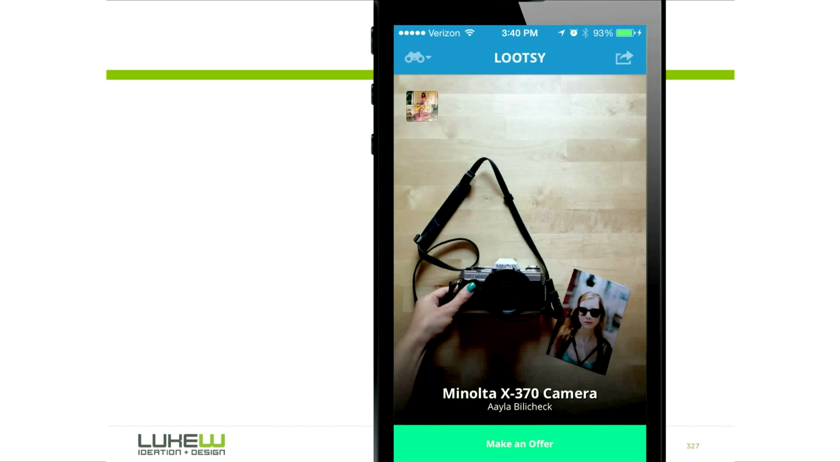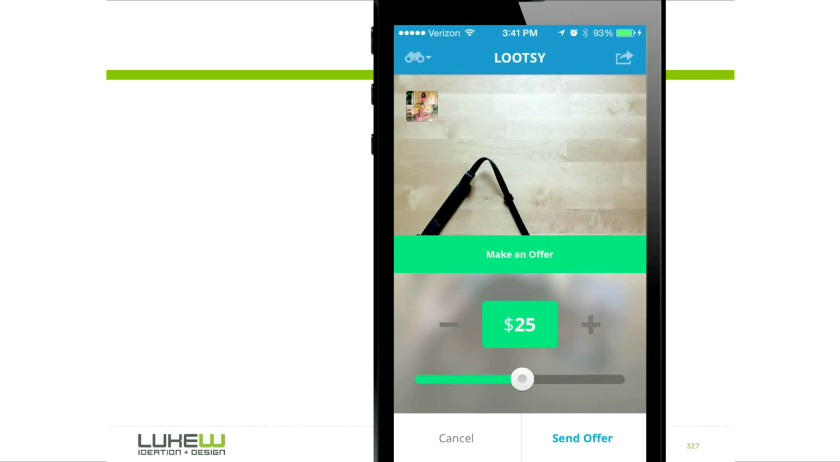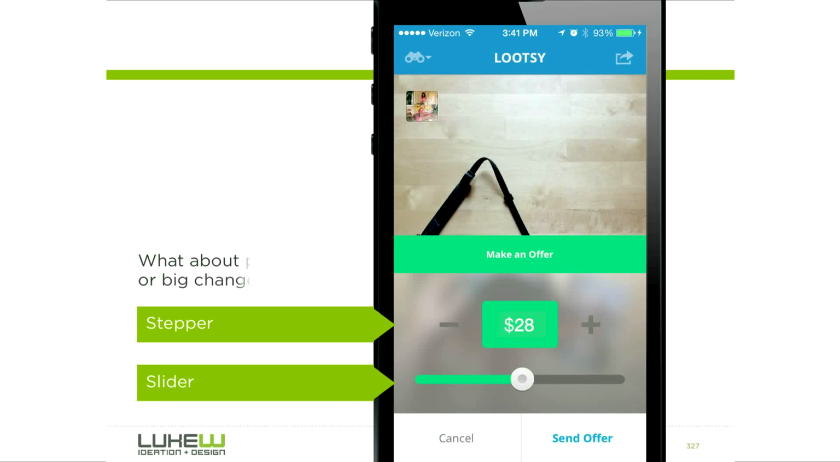This is an app called Lutzi, and here, to do the same kind of bidding, all you can do is use a stepper or a slider. So I could tap this, make it 26, or I could slide that to make it 28. But you can't do very precise or big changes with a stepper and a slider here, like we were able to do on eBay.